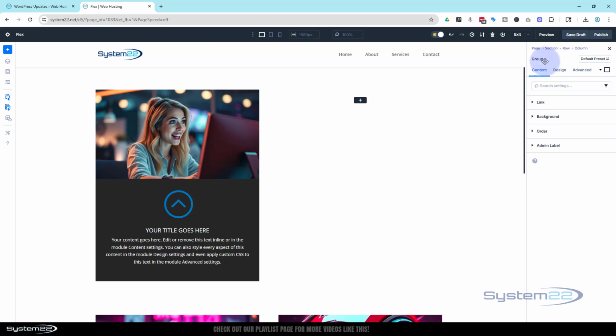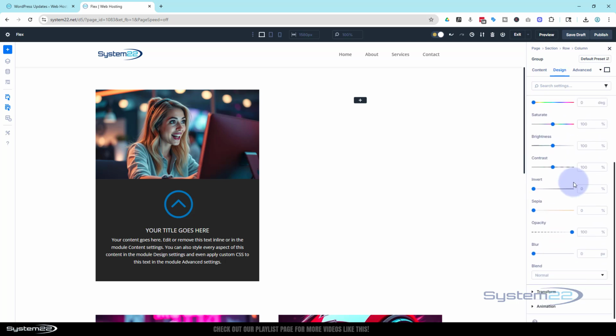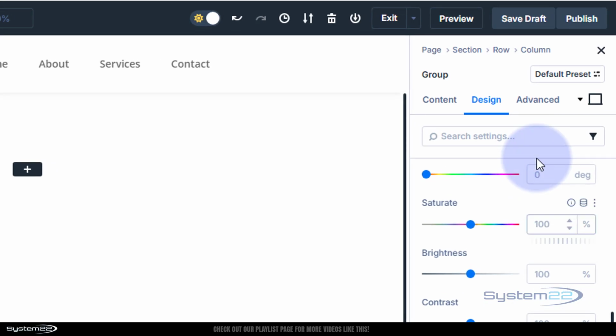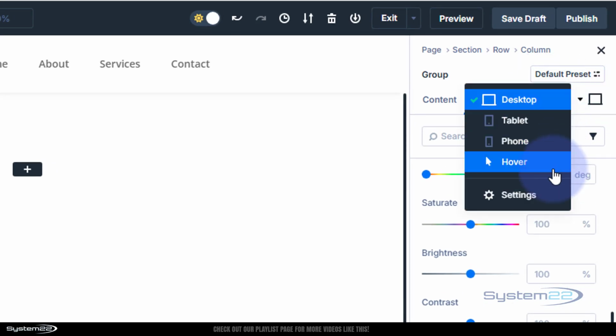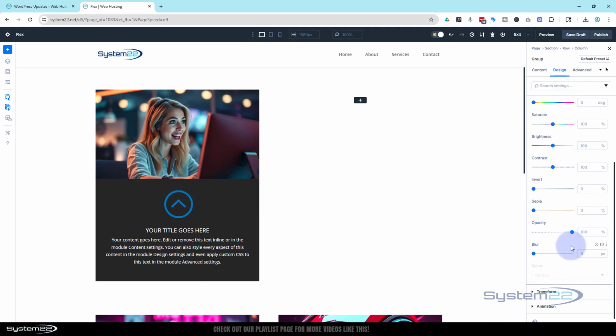So once in the group again, we go over to Design and Filters. If we roll down, we've got opacity. Well, when the mouse is not on it, I want to see this whole thing just like this, these two modules right here. But when they put their mouse over it, we can have completely different settings. By going up here to the square on the side here, just left click on that. If we go down to hover right here, we can set hover settings for all these things here.